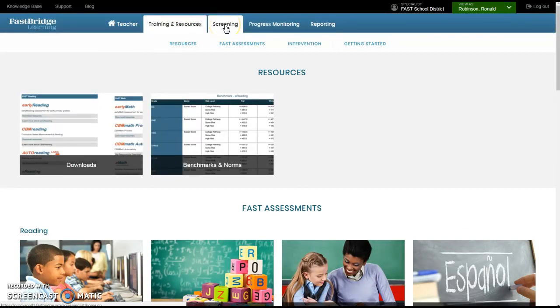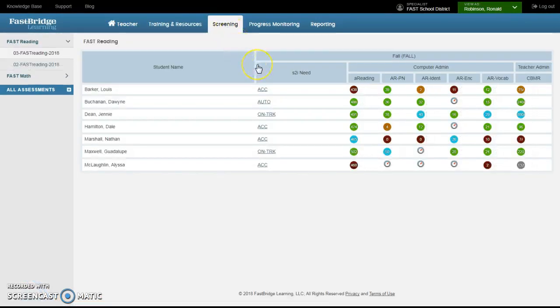The next tab over is Screening. When it's time to screen your students, this is where you'll go to get their assessment. You should see your student names here, and then the assessments that are available to be administered across the top here. Anywhere there's a score means that the student has already completed that assessment. If there's this timer icon, that means that a student is ready to take that assessment. You would click the timer icon and the assessment will appear for the student. The other icon you might see would be a play symbol, and that would be if a student has started the assessment but not completed it yet.